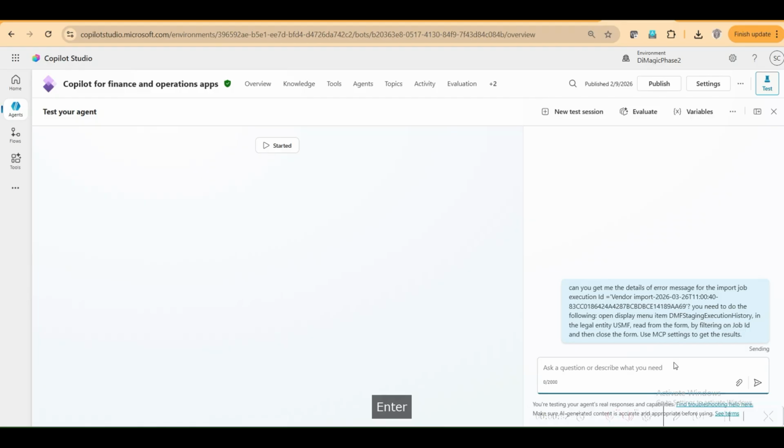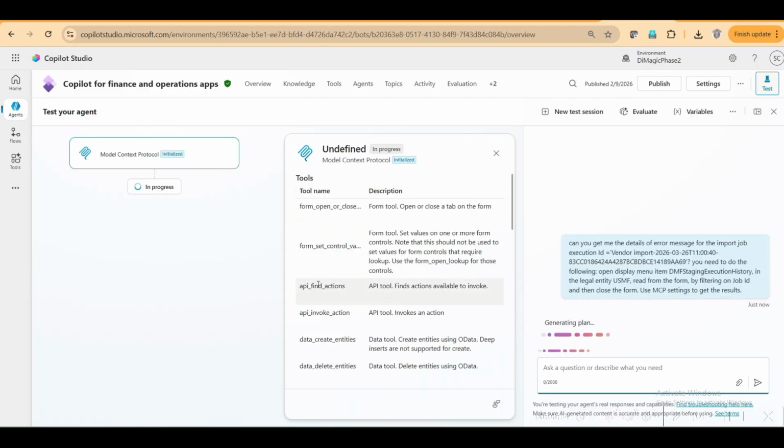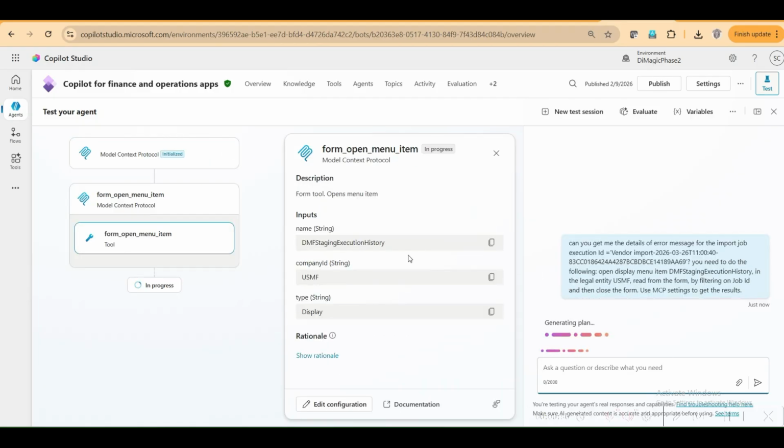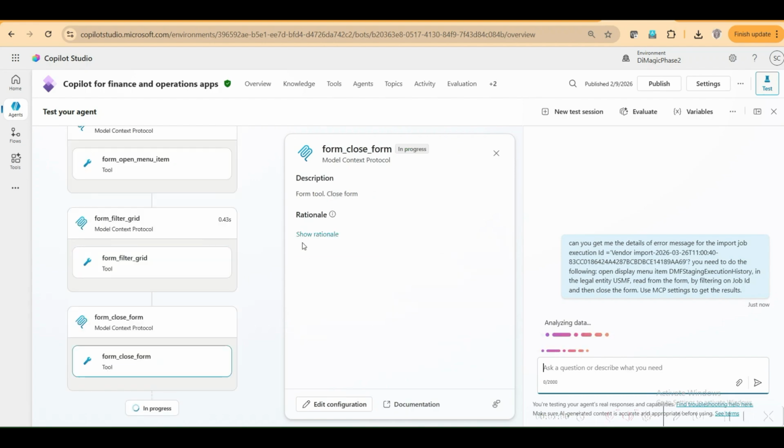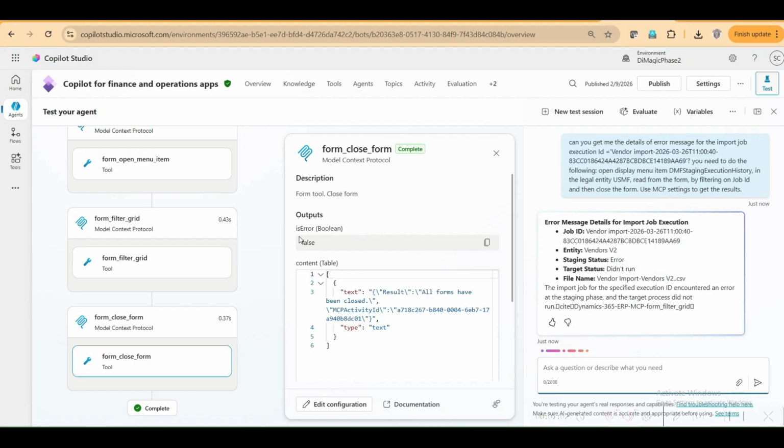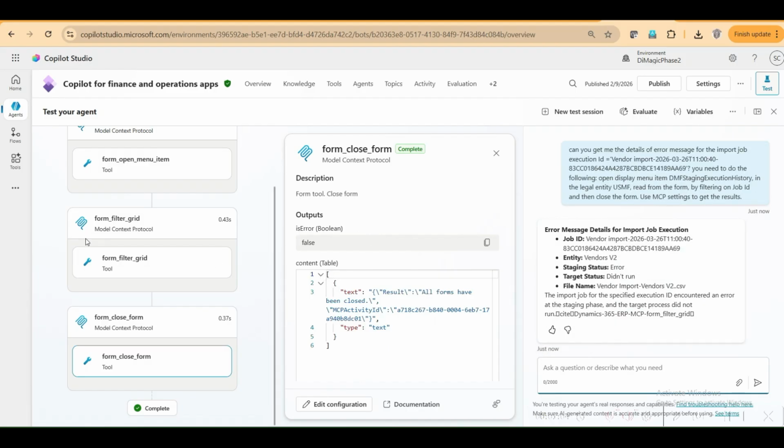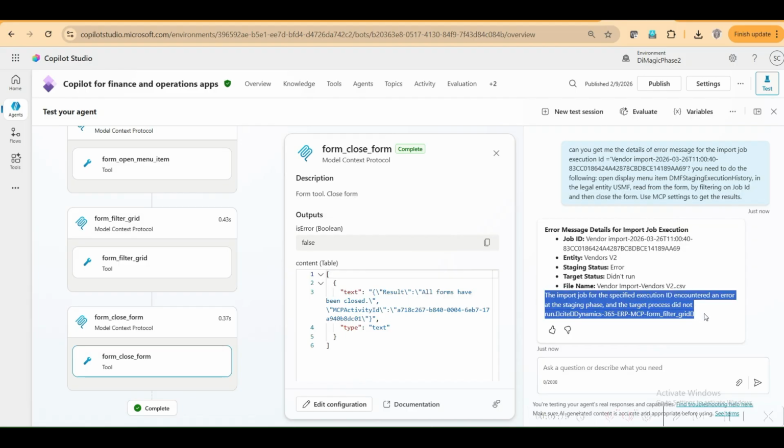here. So it's going to show you the rationale, the plan. So it's understanding the name of the field, the display menu item which is needed, and it is opening the form, filter, grid. It is reading from the grid and then the form is getting closed. And this is the job details, and this is the result of the execution. Encountered an error and it didn't run. All these details it's giving exactly.